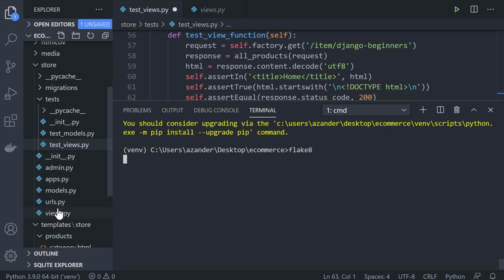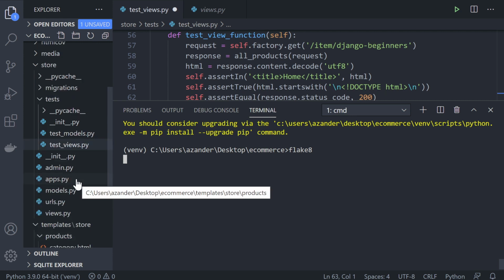Looks like there's quite a lot of code. I didn't omit the vent folder. That's probably why it's taken so long. There are so many files in that vent folder.